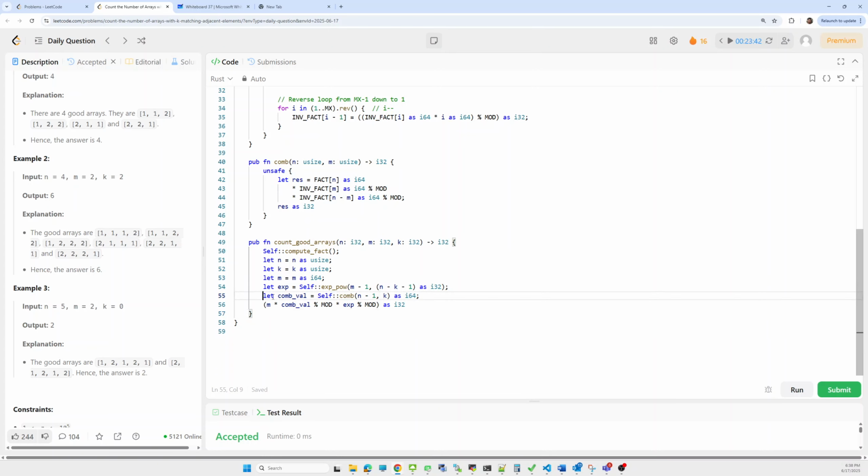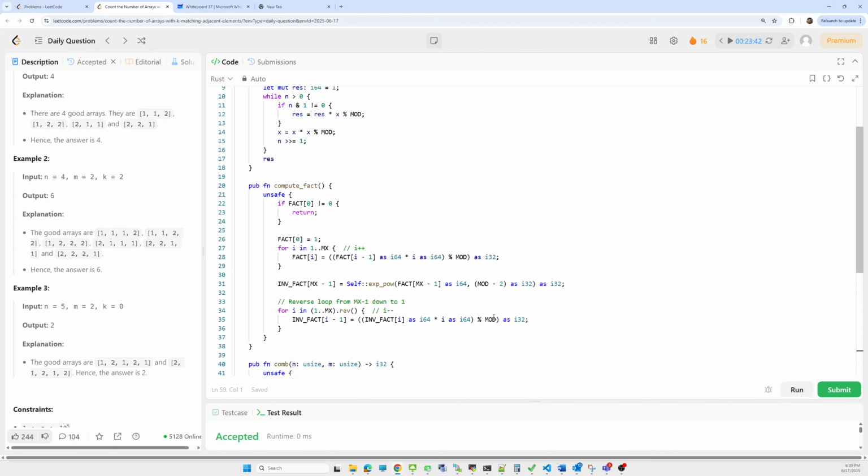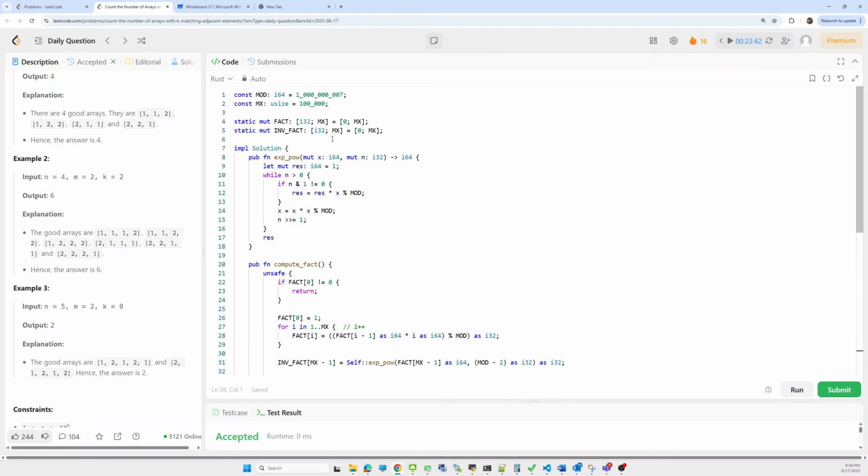And in the end, we calculate everything and simply return the m choices with the combination value and the exponentiation value, whatever we get, as an i32, meaning an integer of 32-bit size. Okay, this is the Rust implementation.